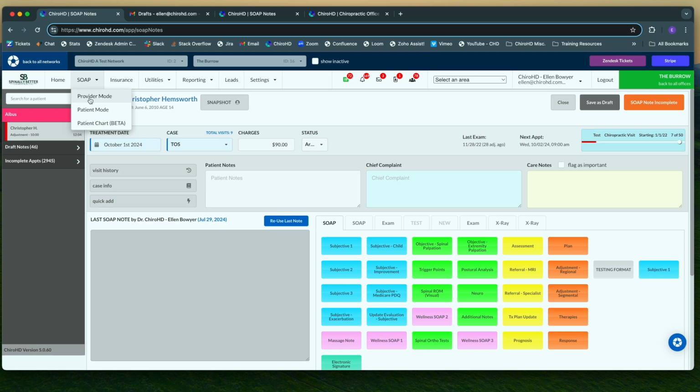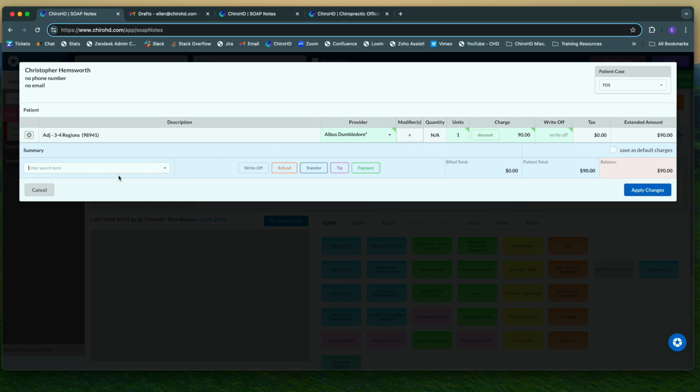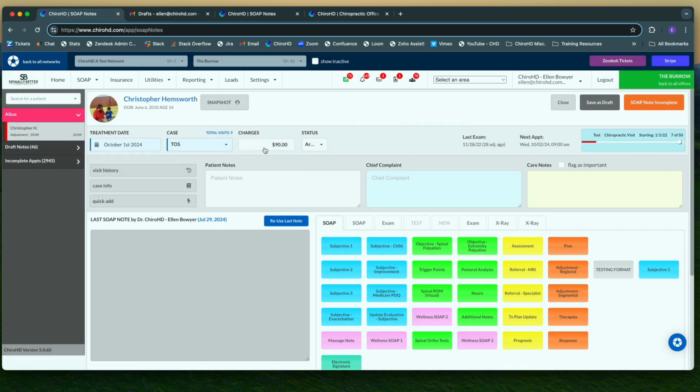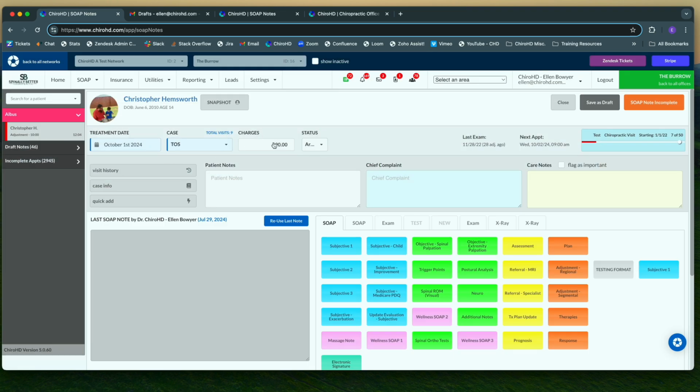So I have to be on any SOAP note screen. There has to be charges, so I can add charges either by clicking to the charges box and manually entering a charge, or if I have default charges set up on the patient's case, that will automatically pull over. So in this charges box, I didn't set a service. This patient has a default service and it pulled over automatically because there was a default service. So you have to have a service somehow, either by defaults or by manually adding a charge using the charges box.